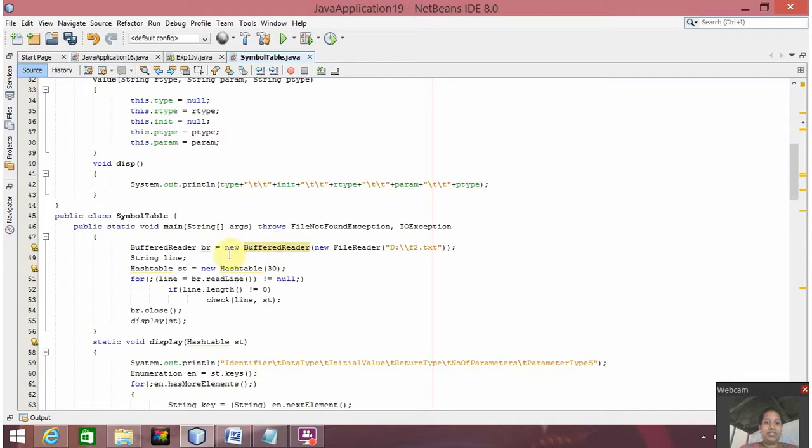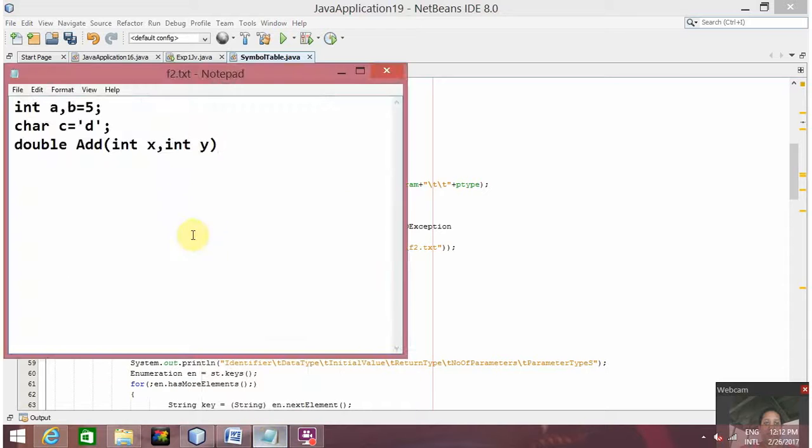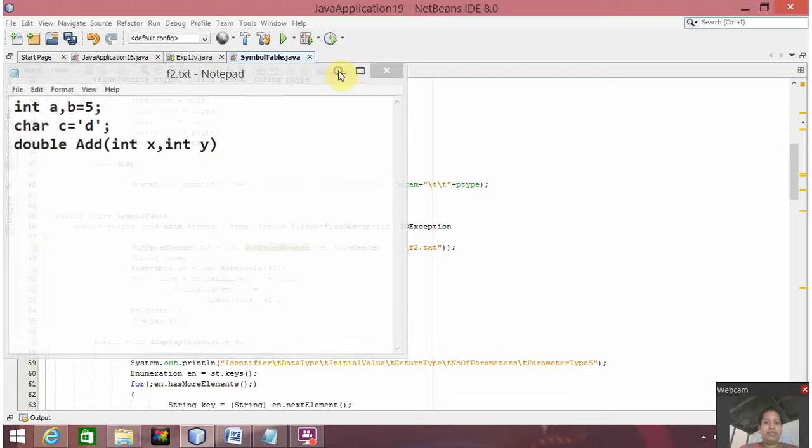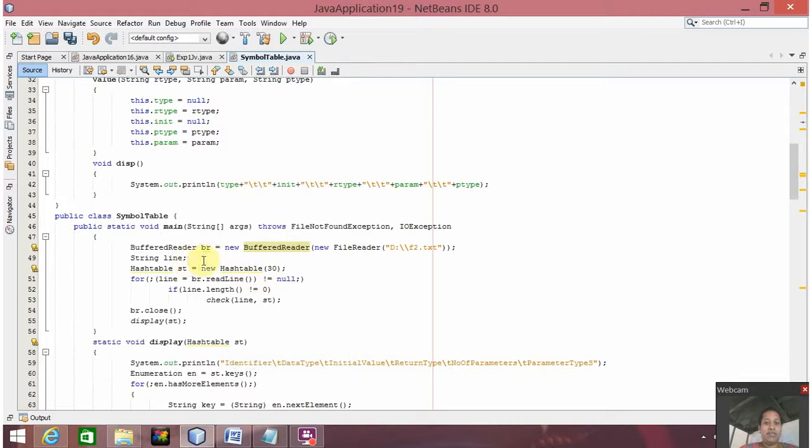In this main function I've given a file. This is the input for the file, that is int a, b is equal to 5 and character c is equal to d, double add int x int y. This is the input, which I have stored in the desktop file or in the D drive. To import this file to NetBeans, I've used something called a buffer reader.